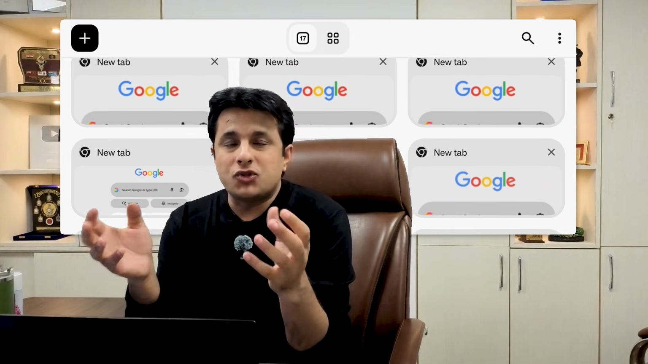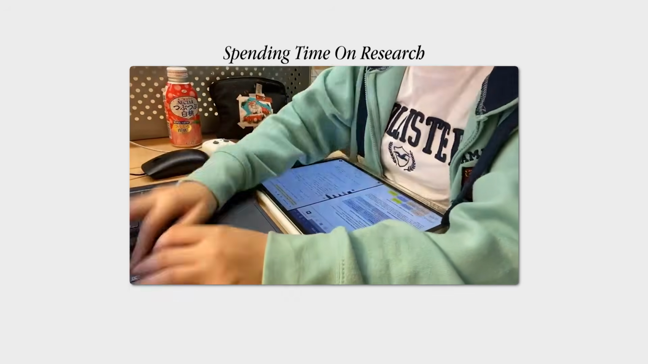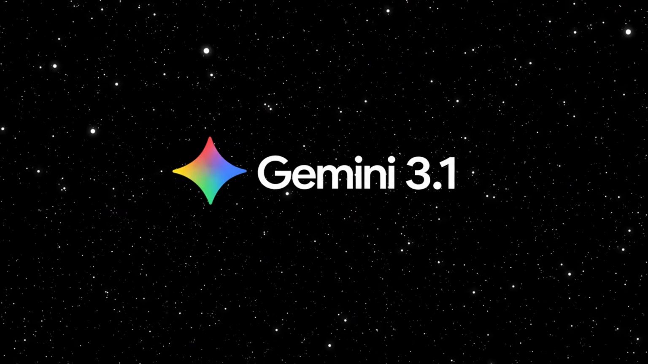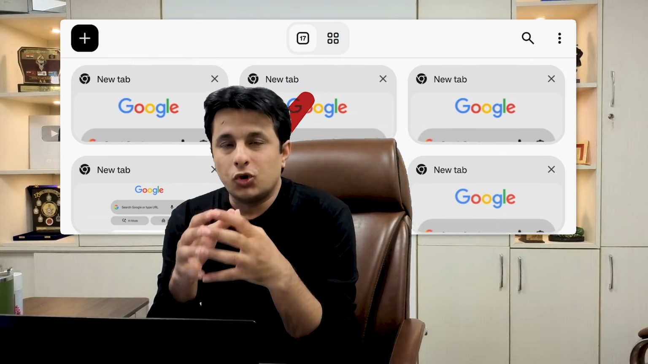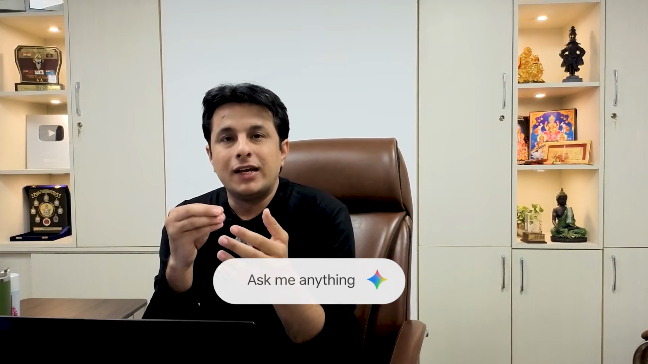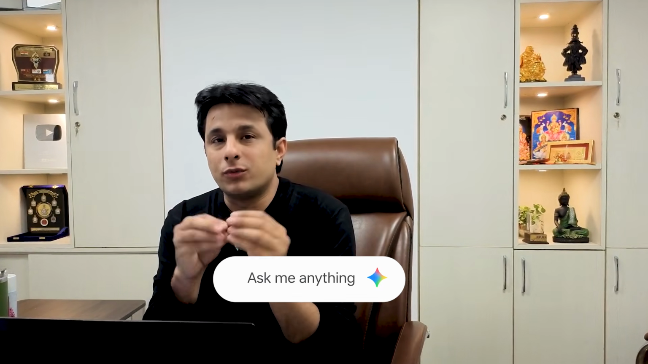If you're a Google Chrome user and you switch between different tabs to find out the answer and you're still spending a lot of time doing research, then this is a tool for you. Google just launched Gemini 3.1 directly into your Google Chrome. Now, no more do you have to shift between different tabs, scrape the data and find the answers. The Ask Gemini feature will do all the work on your behalf.